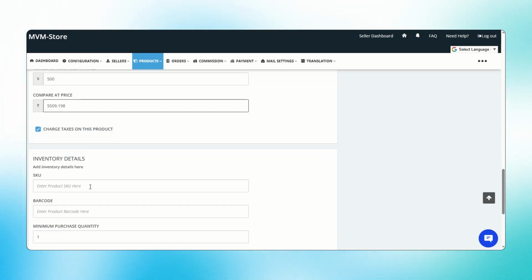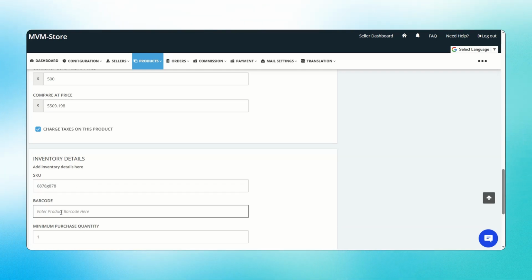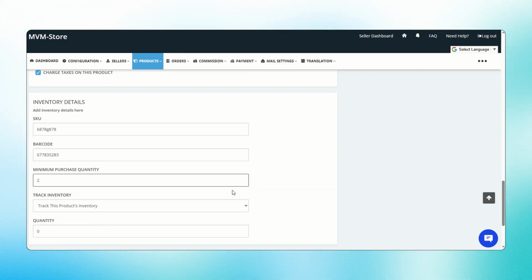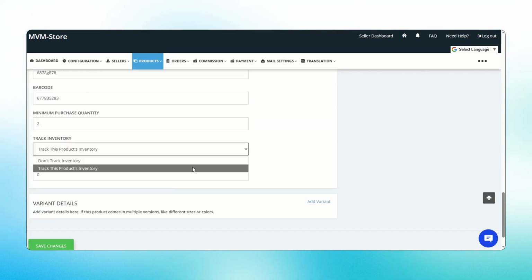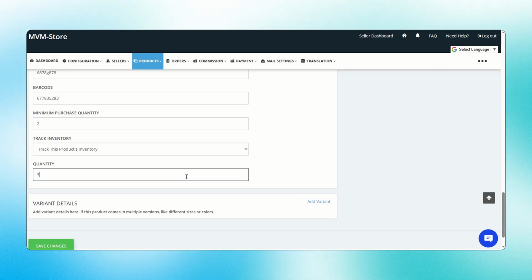Next, go to the Inventory section and fill in the SKU of the product. Then, enter the barcode. You can also specify the minimum purchase quantity for the product and choose whether to track inventory. If you choose to track inventory, you will need to enter the available quantity of the product.